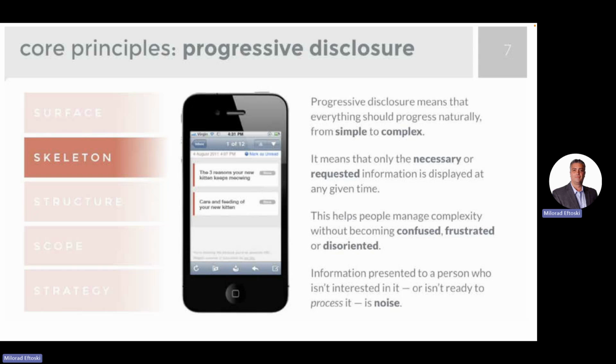Core principles, progressive disclosure means that everything should progress naturally from simple to complex. It means that only the necessary or requested information is displayed at any given time. This helps people manage complexity without becoming confused, frustrated, or disoriented. Information presented to a person who isn't interested in it or isn't ready to process it, it's noise.